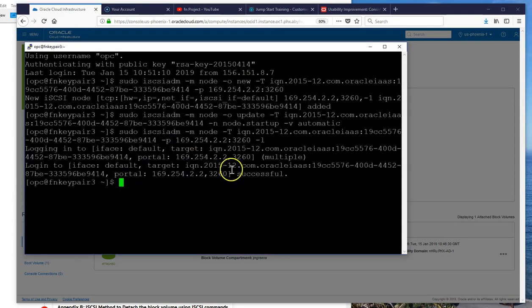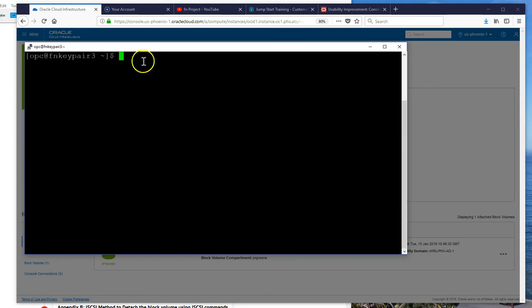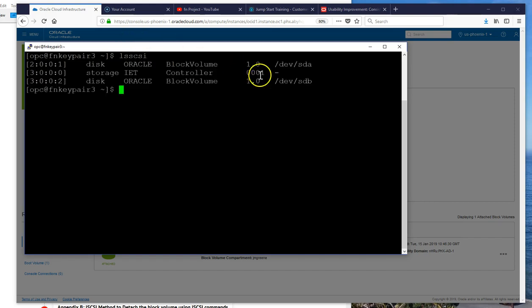And so we should see success in the output here. So to access the device on the instance and see the device path names, we can use the command lsscsi. And there we can see it listed, sdb. And we can also do a long listing with /dev/oracleoci/oraclevd.